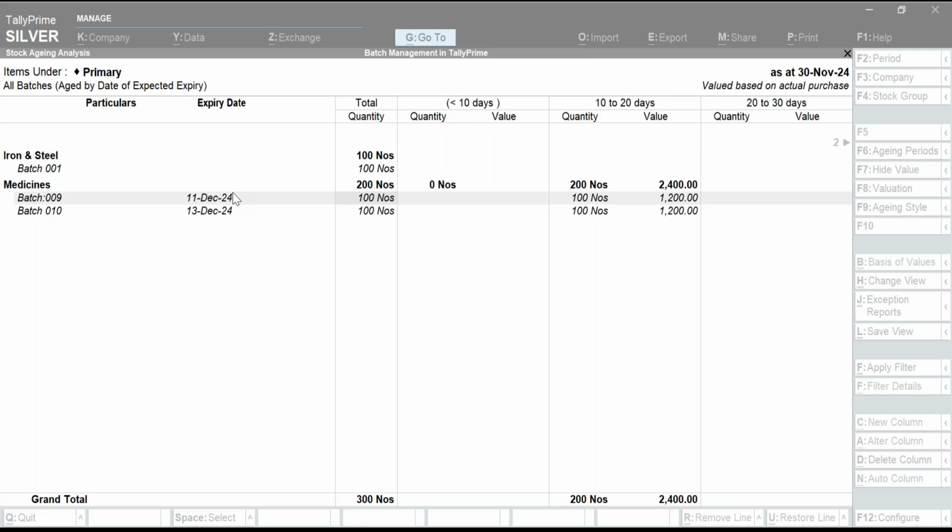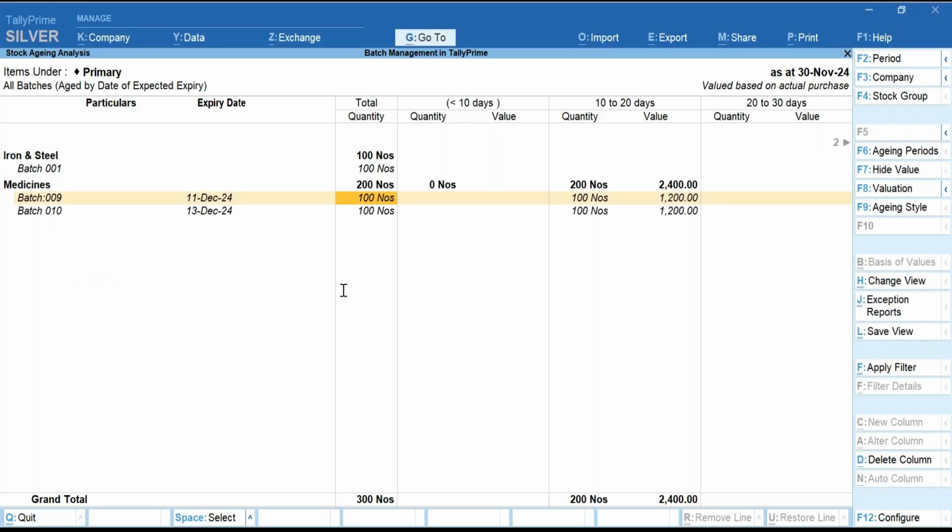Any questions on this stock aging analysis report? Is it clear why we have taken you through the stock aging analysis report showcasing the aging styles, which includes the batch information?